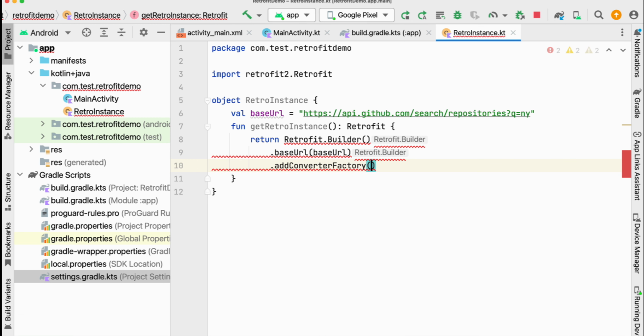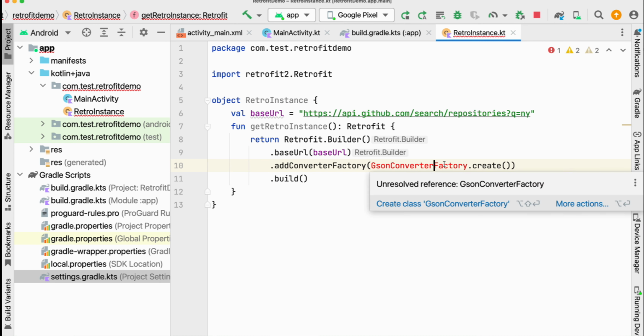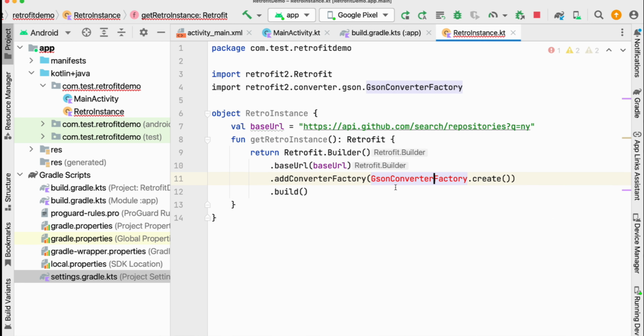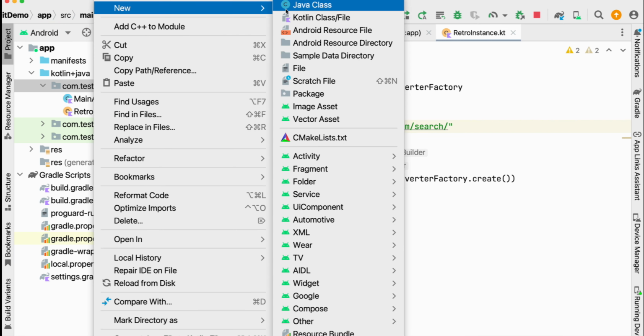And then we need to add the converter factory. We are going to use the JSON one, but it's up to you. If you want to use Moshi, then you can use Moshi. And this part of the URL is going to be from our interface.